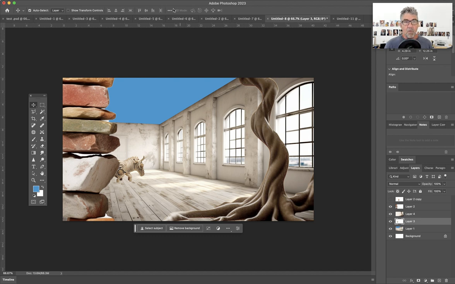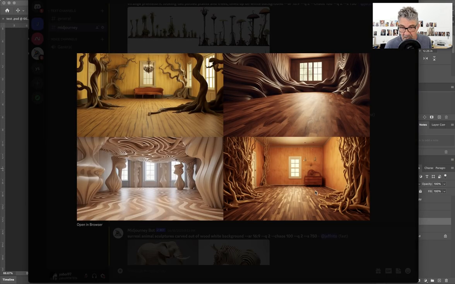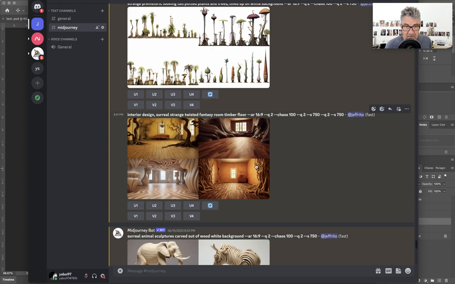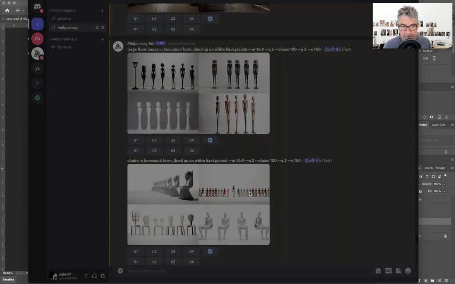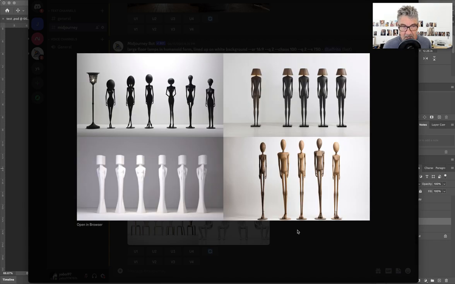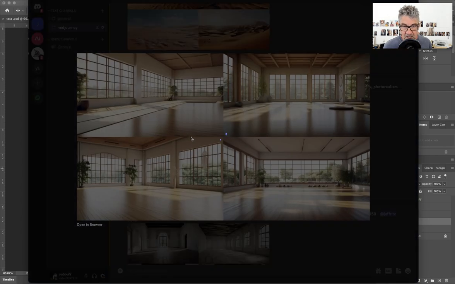Okay, so just to summarize, AI can be fantastic for you guys, and especially I love to embrace my interior designers. I've made so many rooms. Look at these floor lamps, chairs in humanoid form, floor lamps in humanoid form. Look at these beautiful rooms. Here's a large open space.